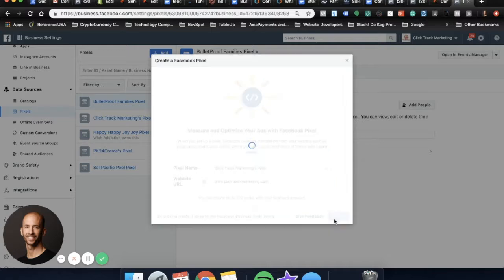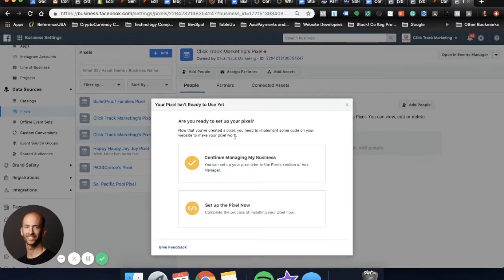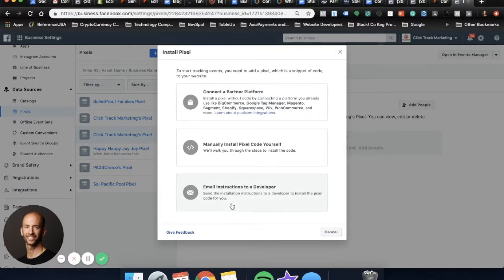The reason why you want to install a Facebook pixel is so you can retarget and show ads to people that have visited your website. So I'm going to go ahead and set up the pixel now, because what better time than now. I'm going to manually install it. This is going to be on a WordPress site.